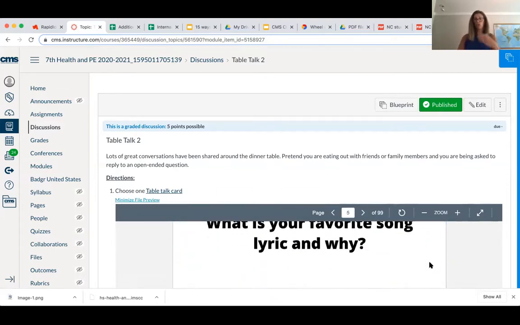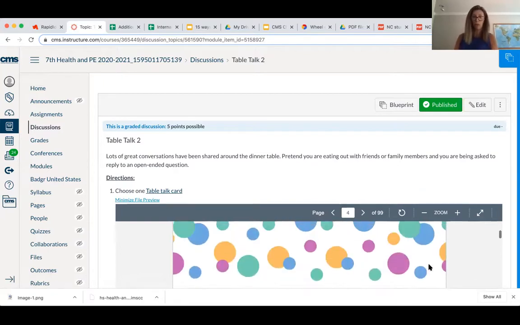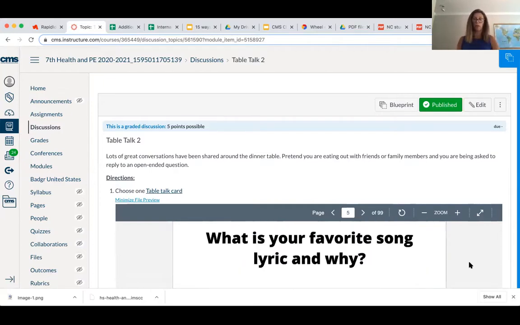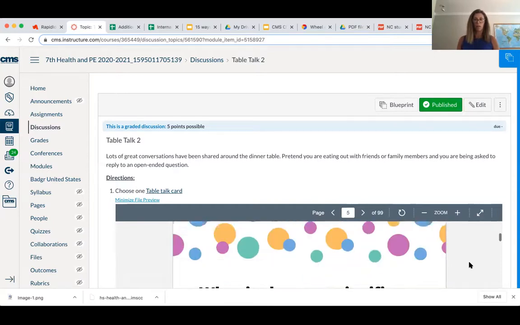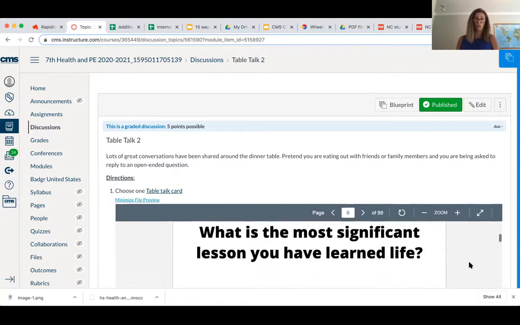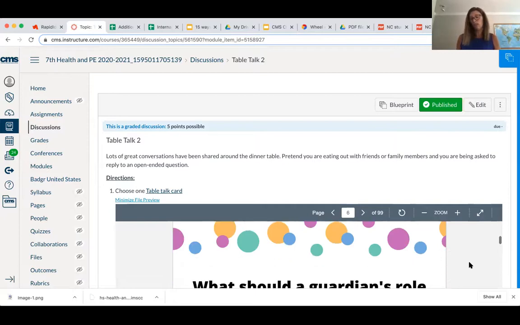You could have kids choose one of the prompts, or you can choose the prompt yourself and put it up onto the screen and say, reply to this one, and put it into the reply or the discussion section. So you can choose, or you can allow kids to choose. They're just conversation starters.